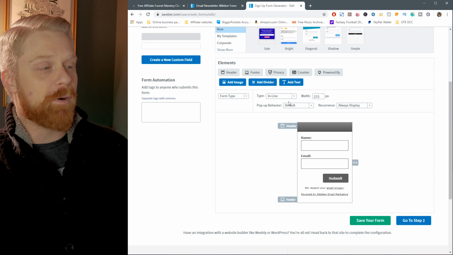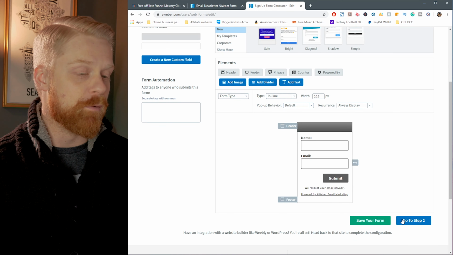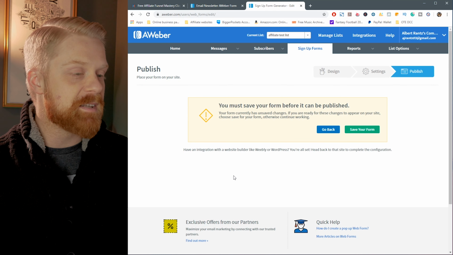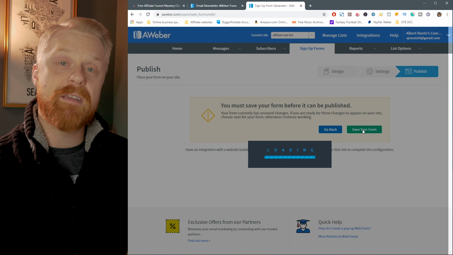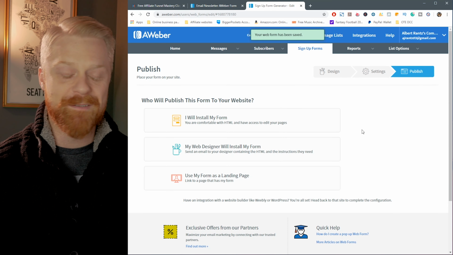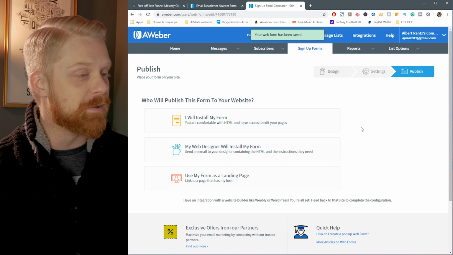And we're not going to go through the process of creating a sign up form. We're just going to go through the motions. So select step 2, press step 3, and then save your form. And that's literally all you have to do on the Aweber side of things. I know, it's so simple.